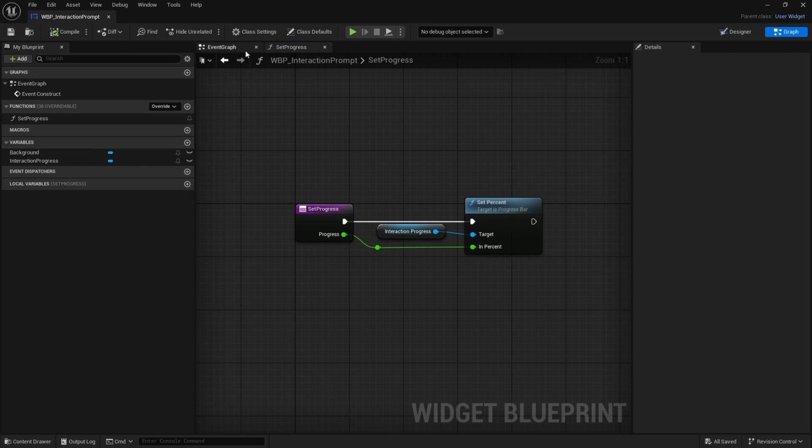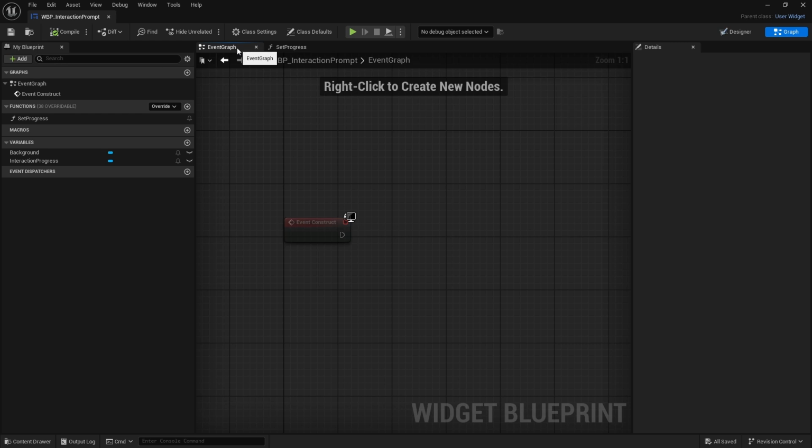So now that our widget is capable of updating its progress bar, we can initialize our widget and also the text so that it gets a bit more dynamic behavior upon creation within our game. Go ahead and switch to the event graph, and in there you should see the event construct node somewhere. This actually fires as soon as the widget is instantiated. Think of it as a blueprint widget's equivalent of a begin play event.